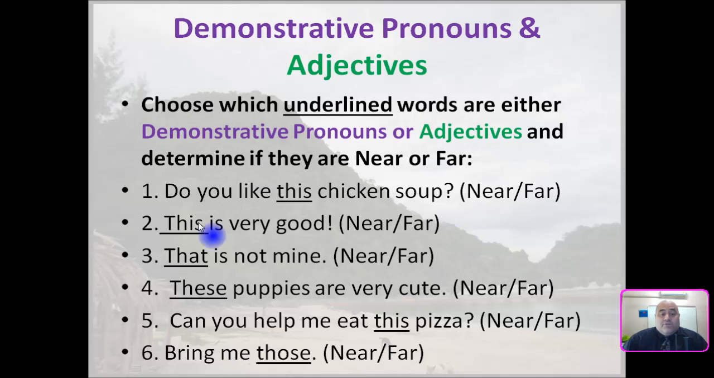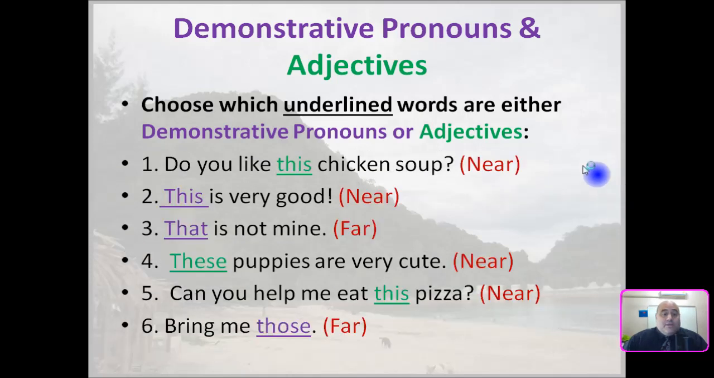So you need to determine if the underlined word is being used as a demonstrative pronoun or adjective, and if it's either near or far from the speaker. You can pause the video to give you a little bit more time to make your determination. Okay, let's see how you did. Number 1. Do you like this chicken soup? Near. And it's an adjective. It comes before the noun, chicken soup. This chicken soup, and it's near.